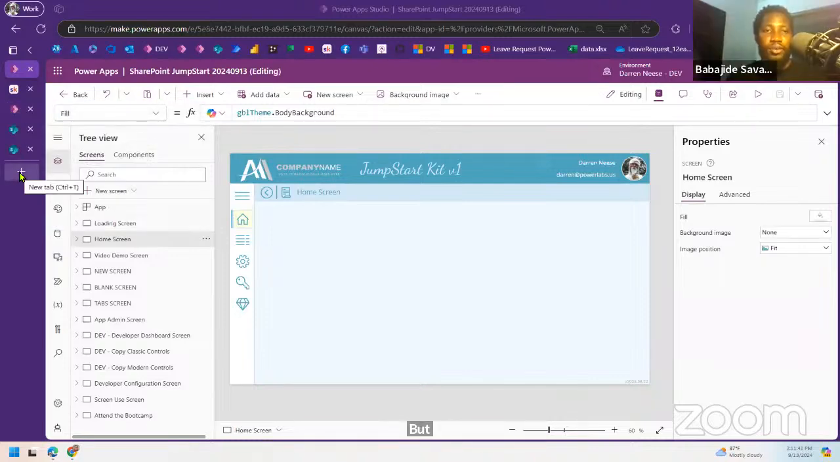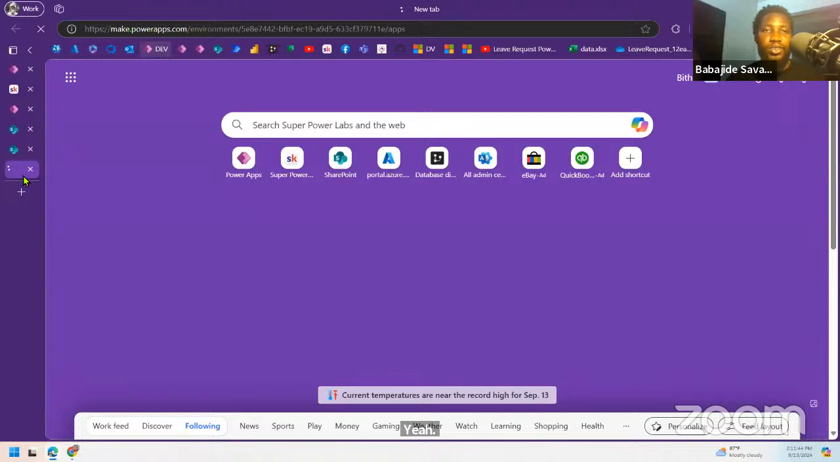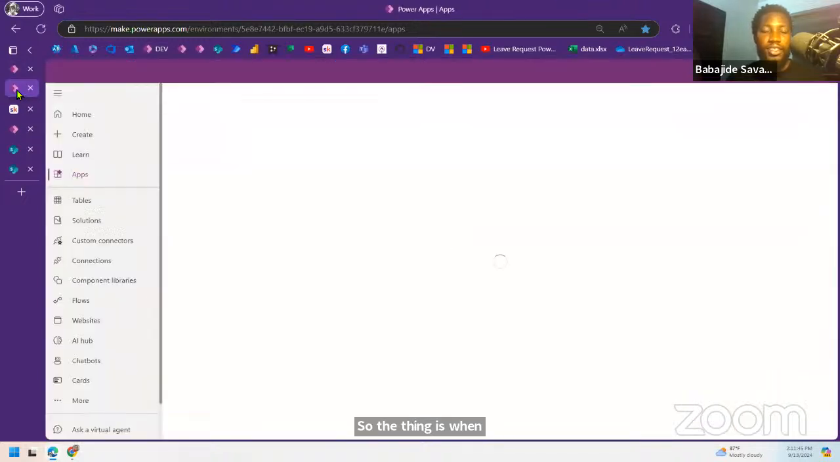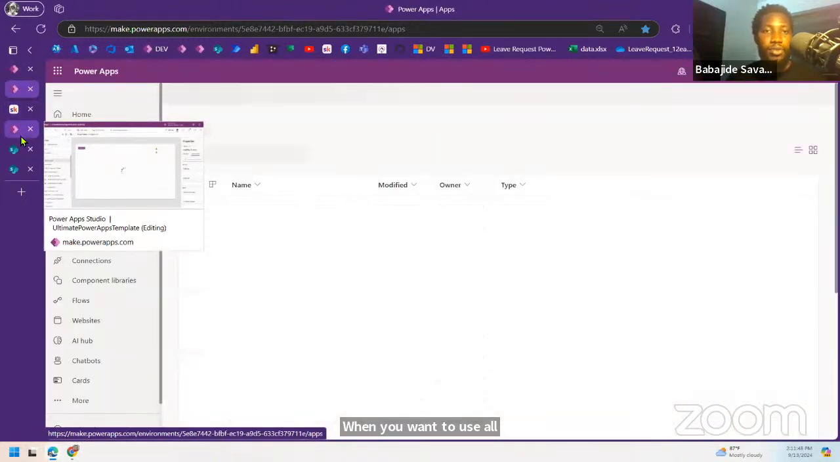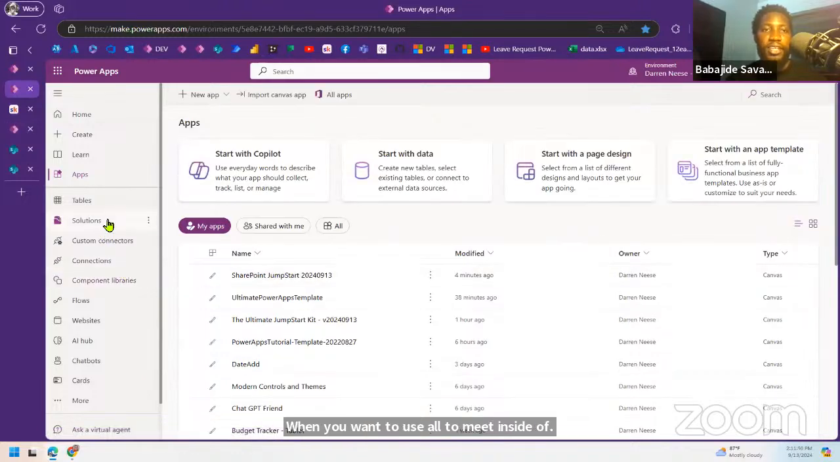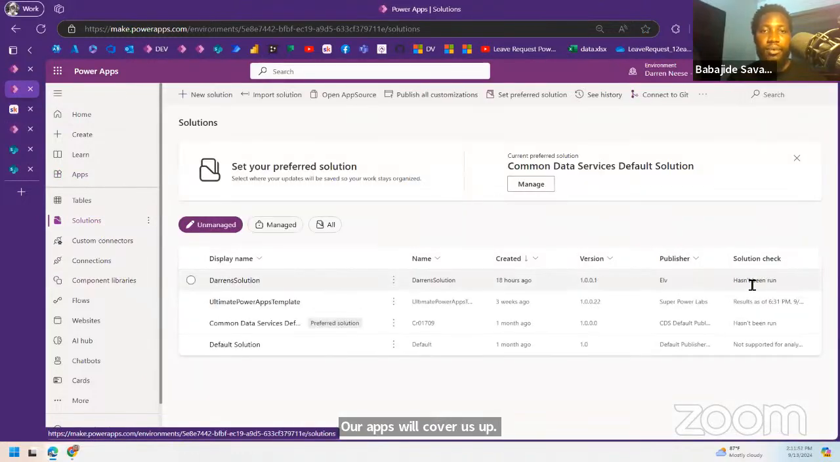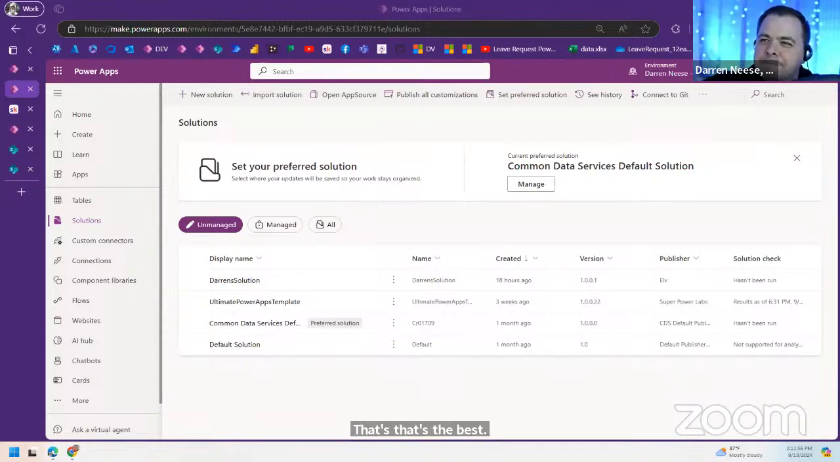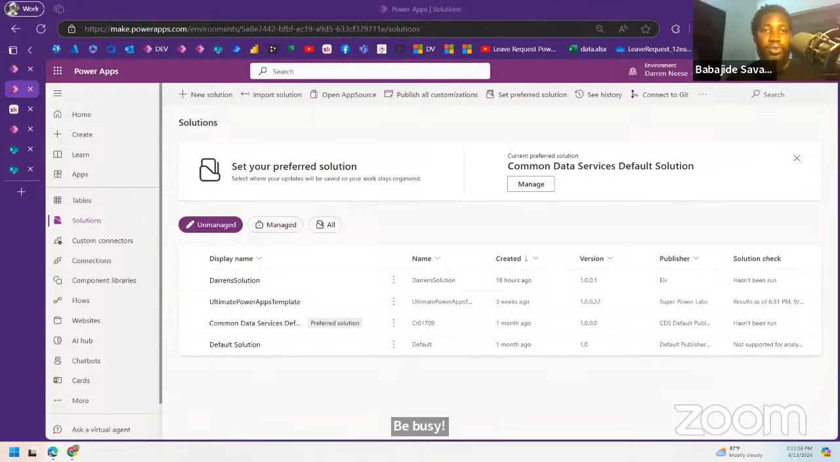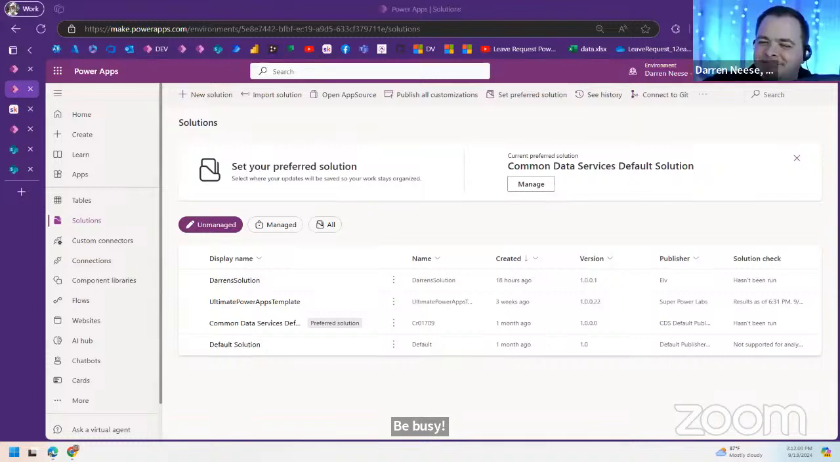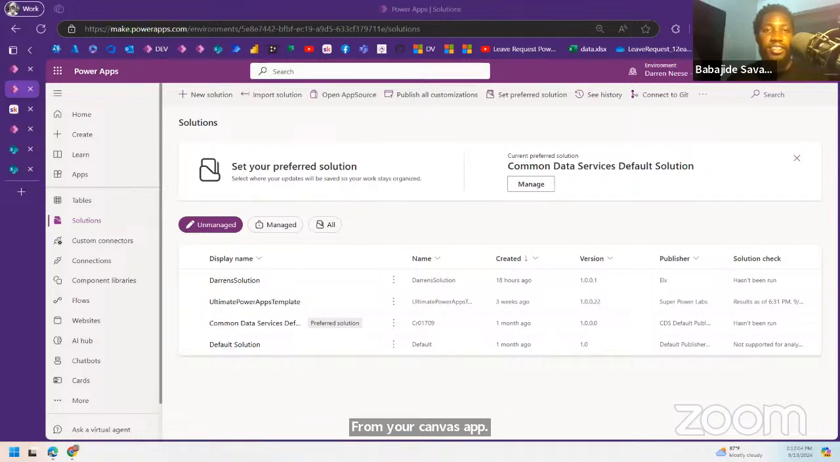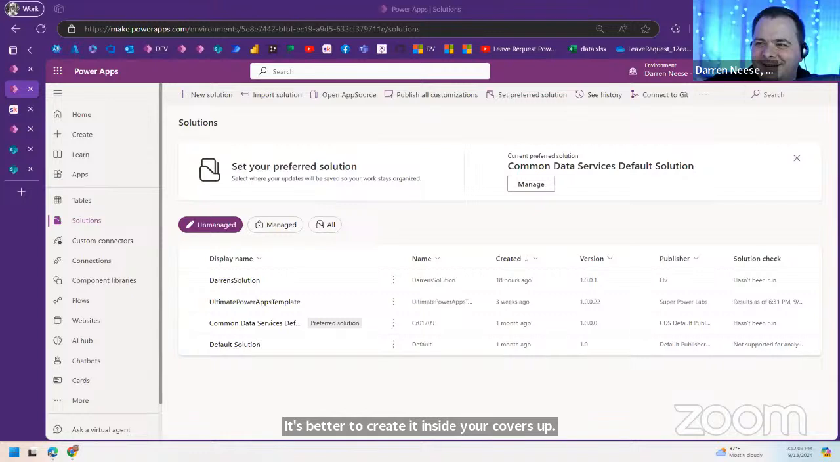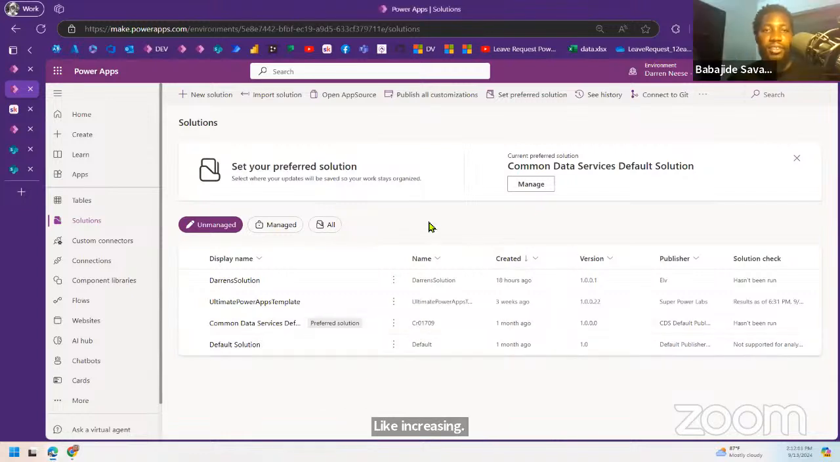Go ahead. So the thing is, when you want to use Power Automate inside of PowerApps or a Canvas app, it is better to create it from your Canvas app. That's the best practice. If you want to make use of Power Automate from your Canvas app, it's better to create it inside your Canvas app. So it's better like that.